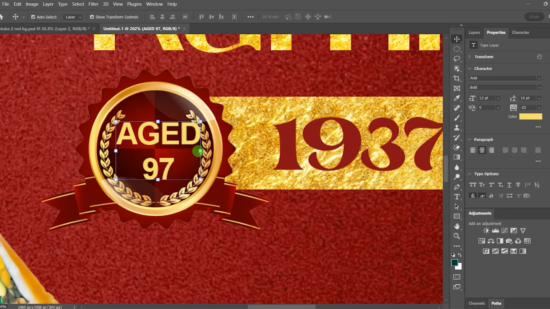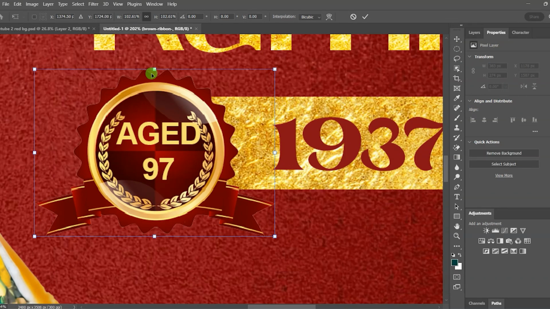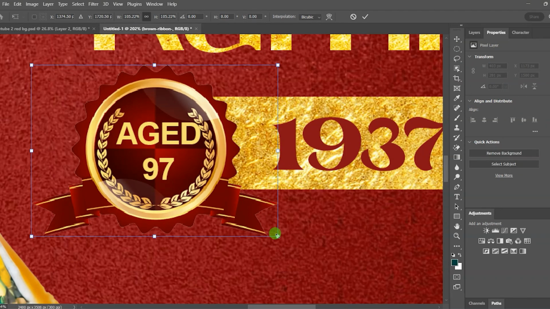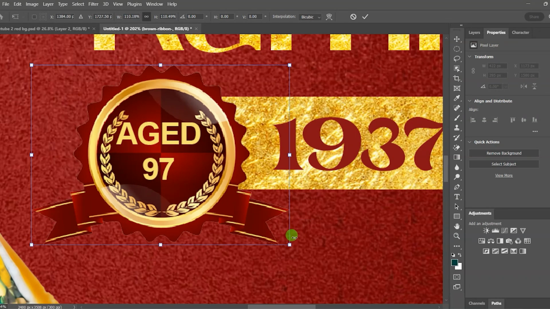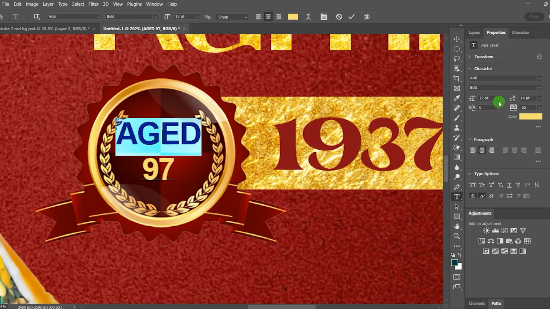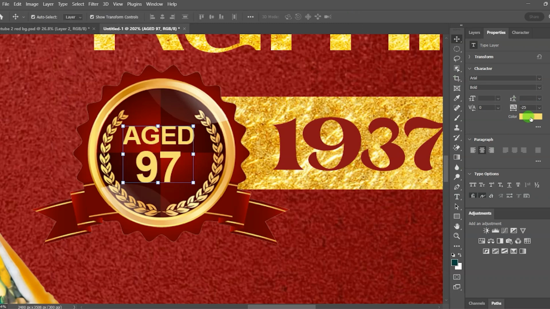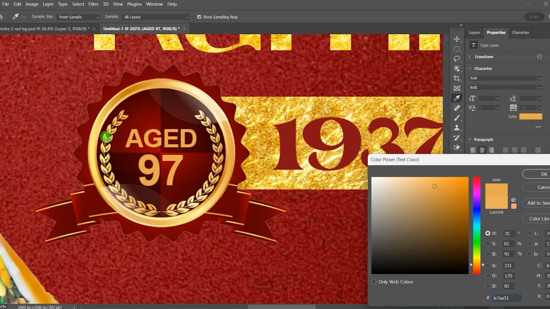For our text to be visible more, let's resize the ribbon. Then select the upper text, reduce the size, and select the text below and also increase the age so that it can be visible. Change the color of the text, but make sure to choose a sample color from the ribbon we are using.